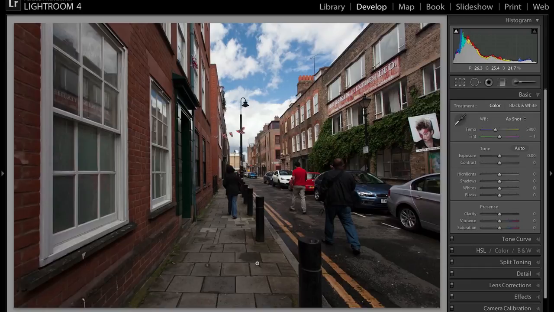Now the concept is similar. We're going to bring back the detail in the highlights as well as in the shadows. So the sliders that we're going to use first are the highlights and the shadows. And for the sake of this video, I'm going to sort of exaggerate the effect just so that you can see what it's capable of doing.